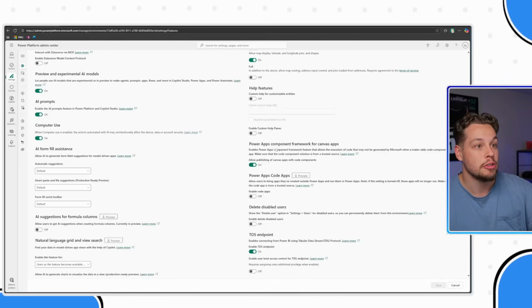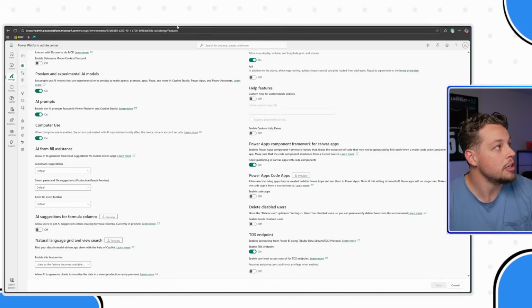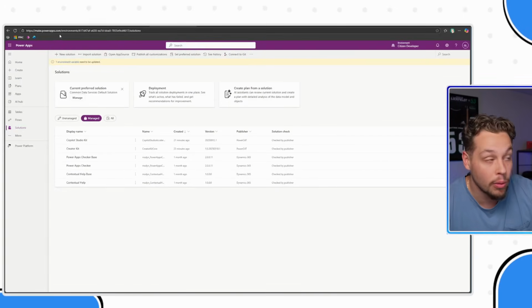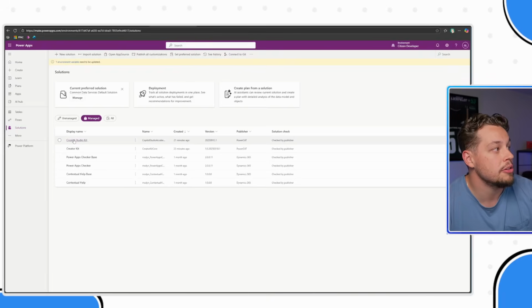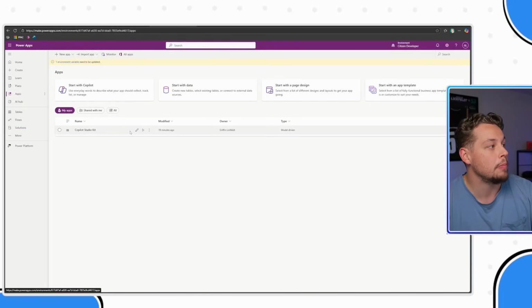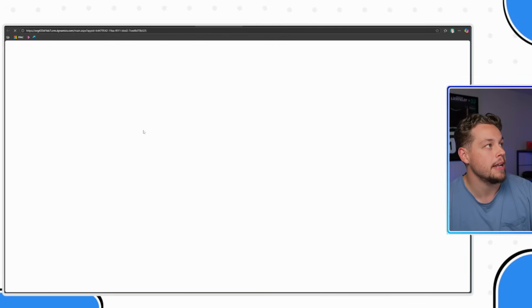Now at this point, our solutions are installed. What you're going to want to do is go to the Power Apps Maker portal. If you go to your solutions here, you will see we now have our two solutions installed and they are managed, not unmanaged. If you click on Apps, here you will have the Copilot Studio Kit. Go ahead and hit play.